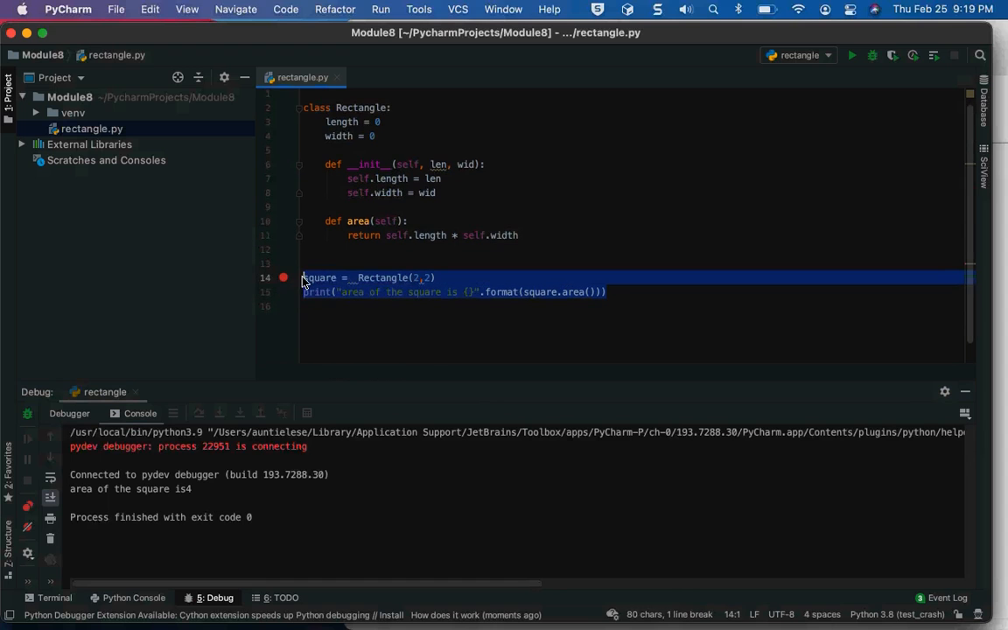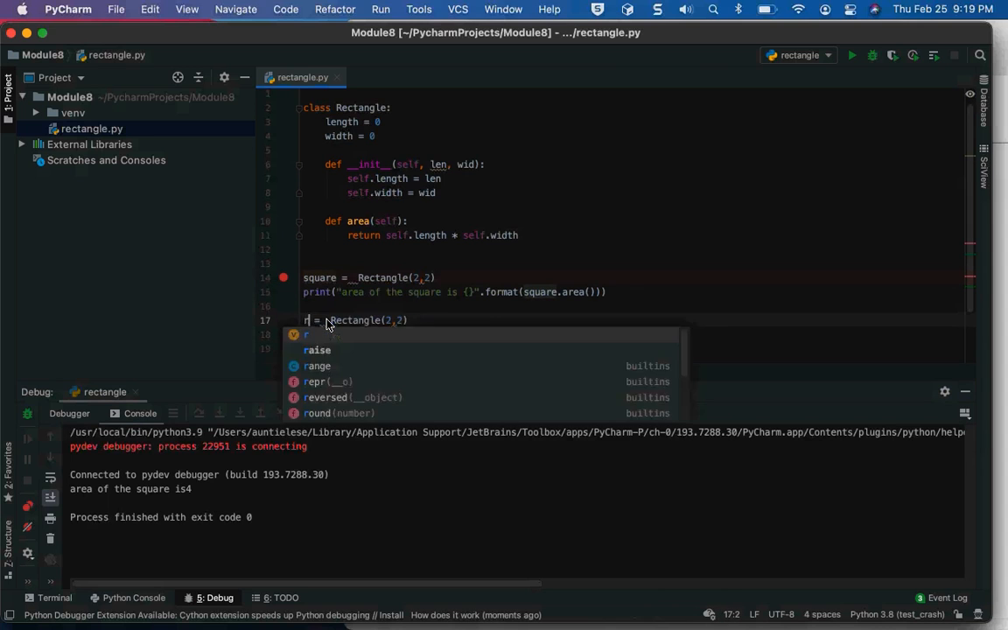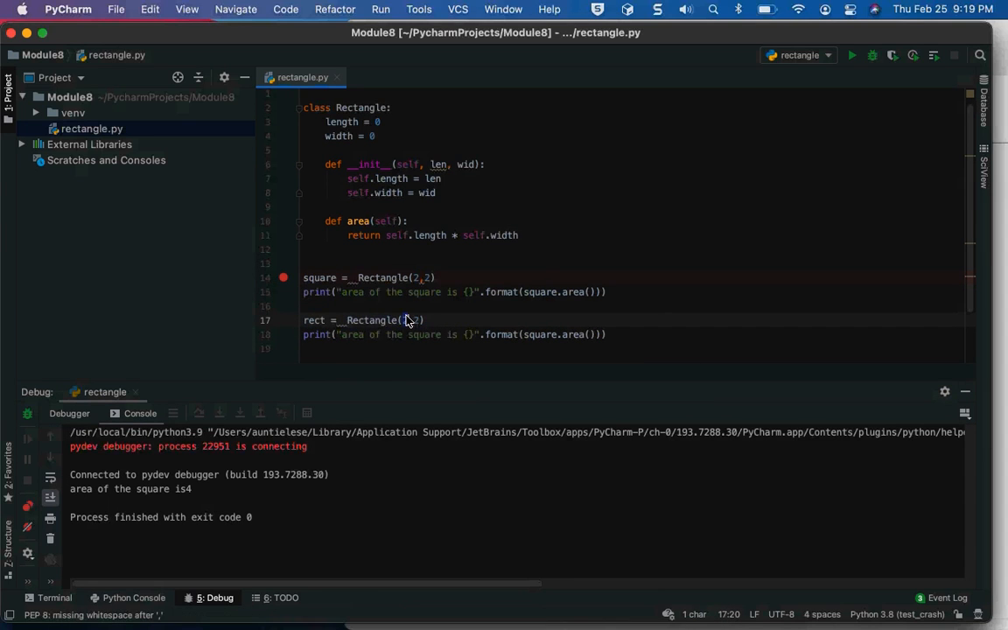Now let's see if I wanted to do a rectangle. So in this case, I'm going to say rectangle, 10 and 15. And here, what have I done? The only thing I've done at this point is I've added a new object called rect. I'm using the same rectangle class, but I'm giving it 2 separate values. And given that I'm giving it 2 separate values, I'm going to get a different answer than what is here in square. So let me debug this again.